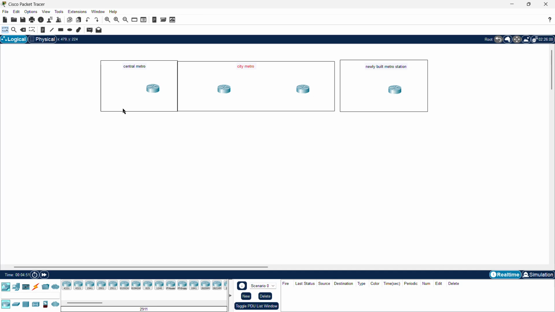Here, the central metro is the main primary one, and the city metro is connected to the central metro. Whatever train starts from the central metro reaches the city metro. And we have a newly built metro station, and we don't have any connection between the city metro and the newly built metro station.